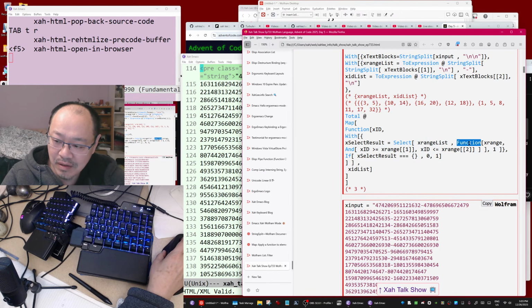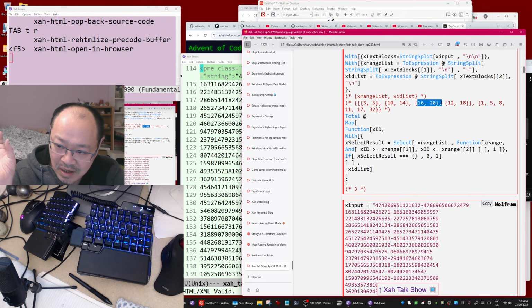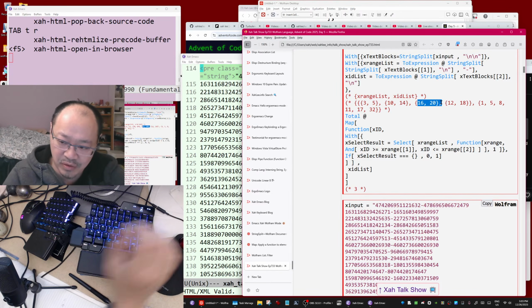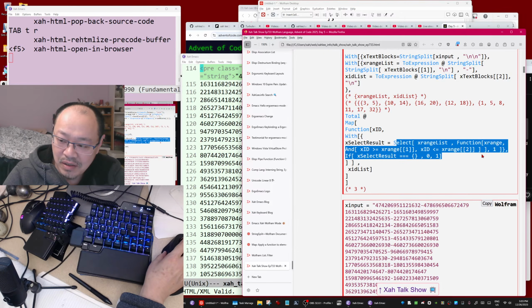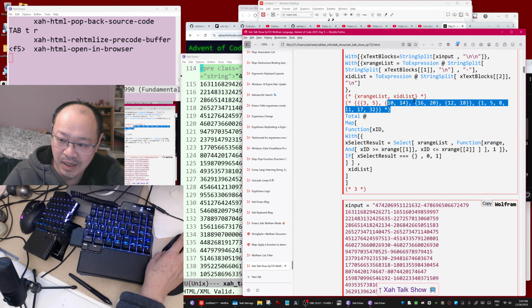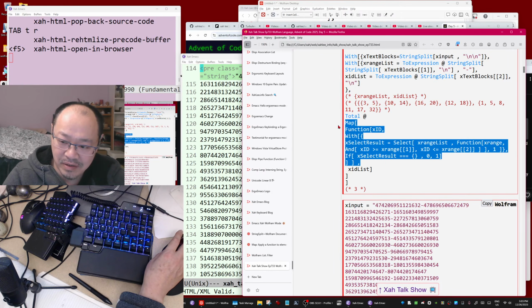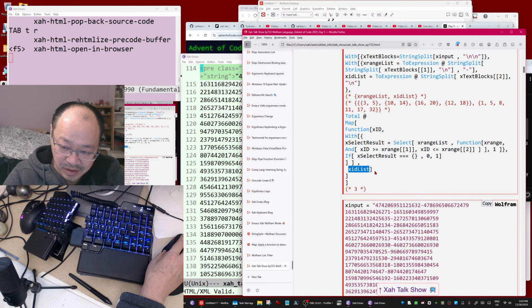Okay, but how do you check using this function? So if the current ID is in the range, then just select that range, then stop, then return that range. Okay, just return the first one. So this will return either an empty list when the ID is not in any of the ranges, or it will return one of these ranges. If it returns empty, then just return 0. If it returns one of these ranges, return 1. So you map this function to all the IDs. The result is a list of 1 or 0. Then you just total it, then you get the number solution.